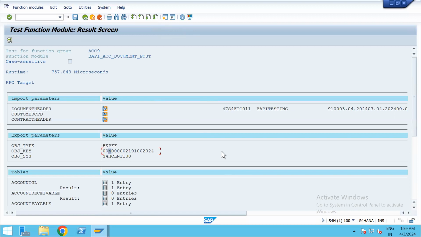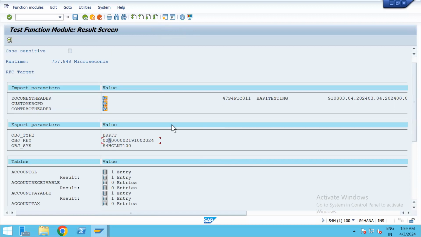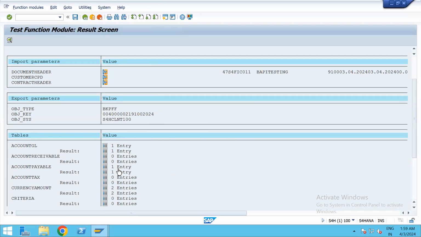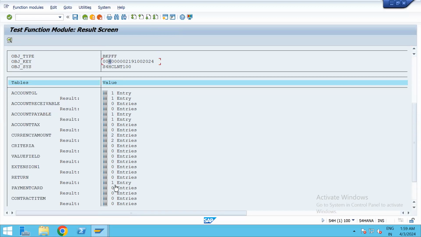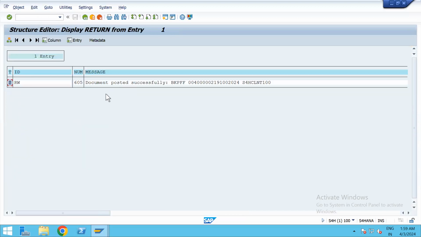So now this has not been posted yet. This is showing you the document has been posted. As I told you earlier also, if you go to this return and click on this, you will get a message, document posted successfully. This is the document number which has been generated.